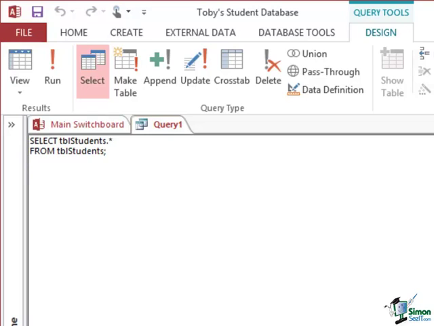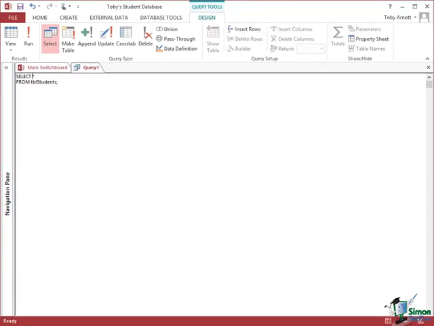The star, as you'll be familiar, means all of the fields. If you leave out the prefix tuple_students. So if I actually delete and just say select star, do you think that will work?